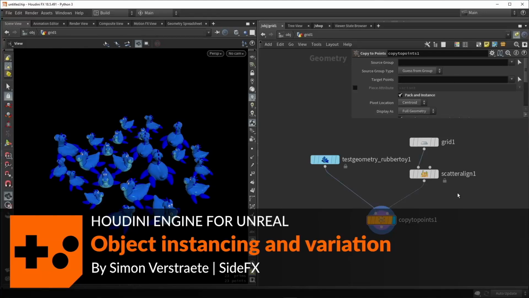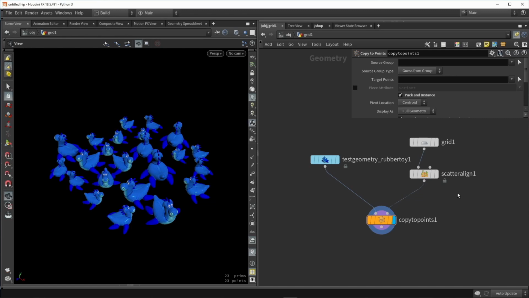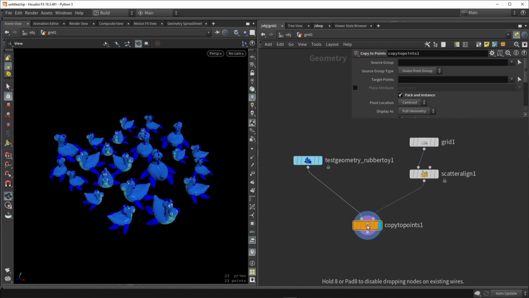Hello, in this video I want to show you about instancing in Unreal with Houdini Engine. In Houdini itself I already got a small setup, so here I have a grid with also some scattering points and then I will copy a model on it, so in this case the rubber toy. In the copy to points is something special, and this is the first way of how I show instancing here. In there we're gonna enable the setting pack and instance. So this is a method on how we can instance instead of making new unique geometry.